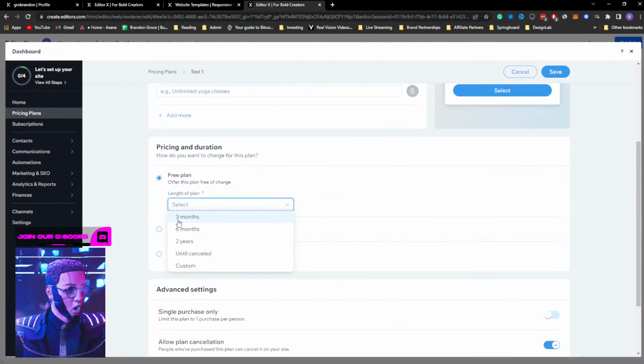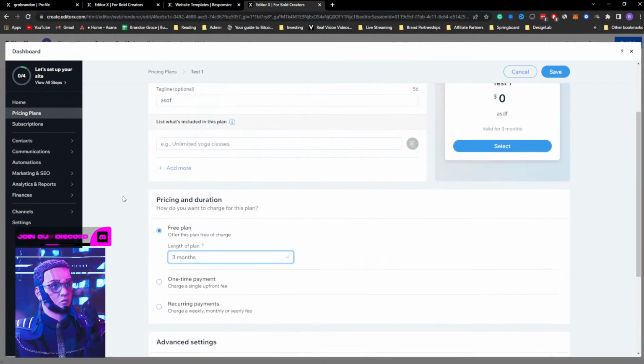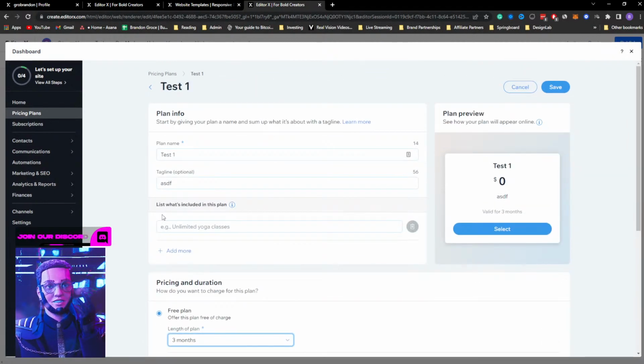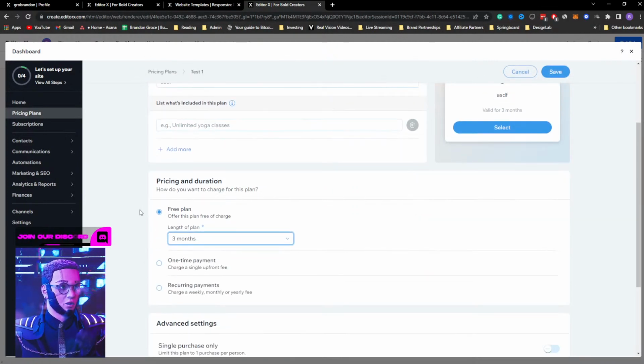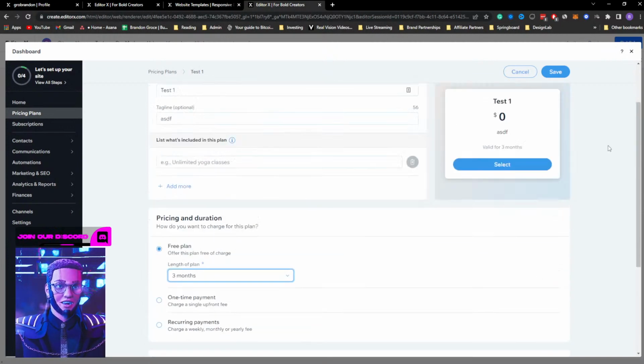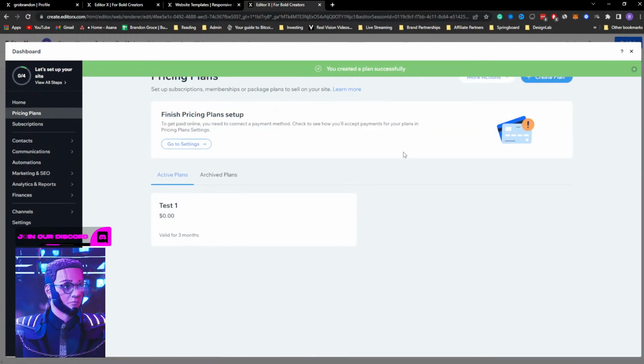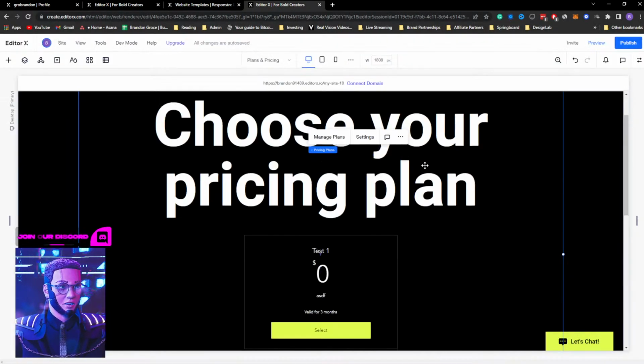We can set our length. We're not gonna go into too much detail here, but for each pricing plan, you're able to really just dial in what it is, whether it's a free plan, single purchase, are you going to allow cancellation, is there a custom start date, plans and policies, you're able to add that. But for now, because I just want to show you guys how this is done, I'm going to go ahead and hit save and let us see the changes.